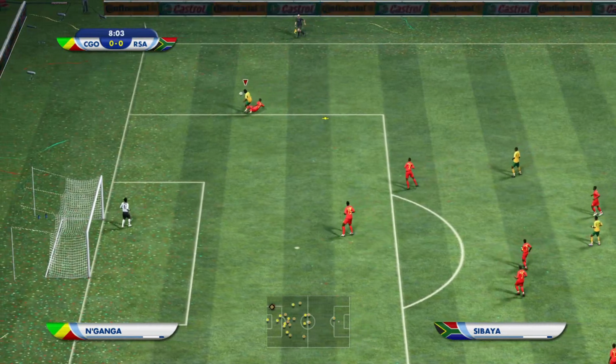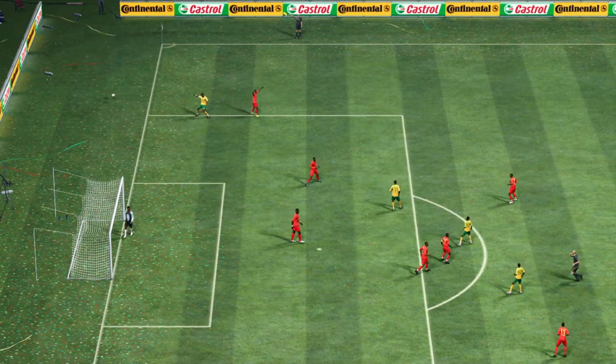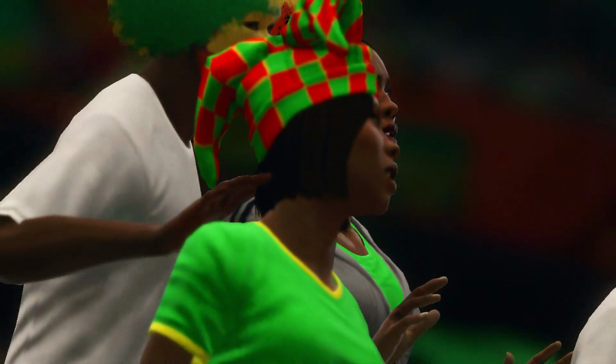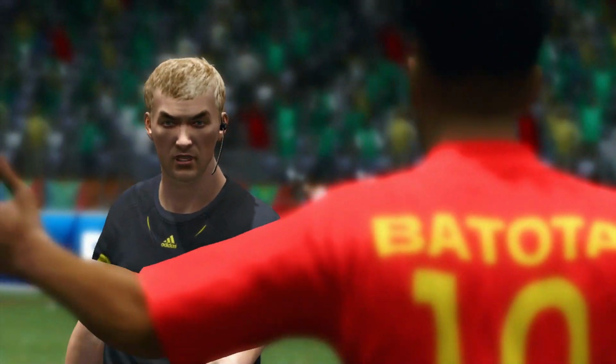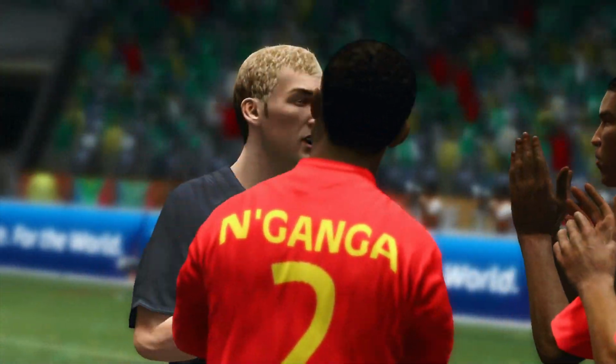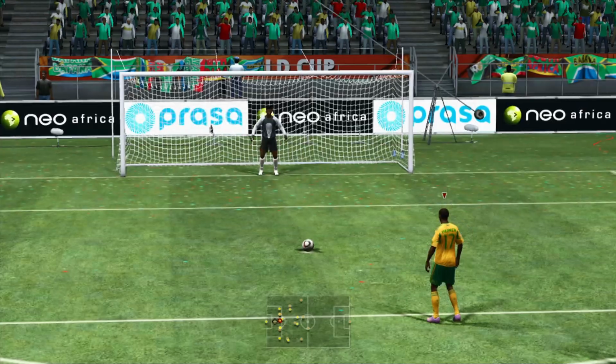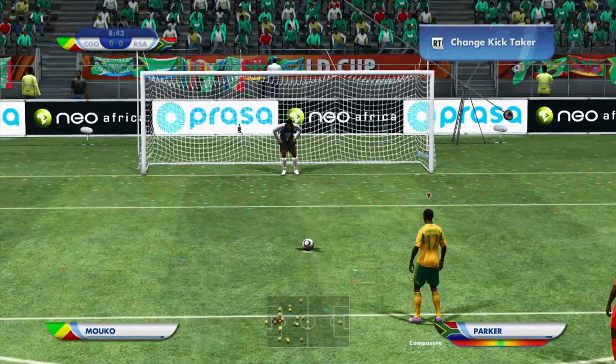Sabaya on the ball, and hacked out. What's that going to be? It's a penalty. That was such a stupid move by Congo. I mean, all they needed to do was header out. They didn't need to take out my man in the box like that. And it could potentially be a red card. What are we going to get here then? No, nothing. Okay, Parker, you have the chance to redeem yourself.